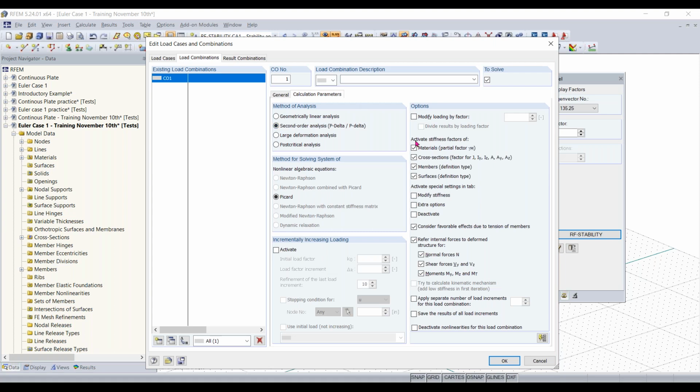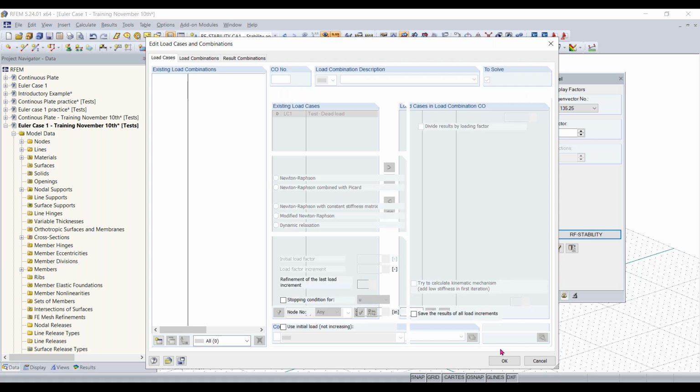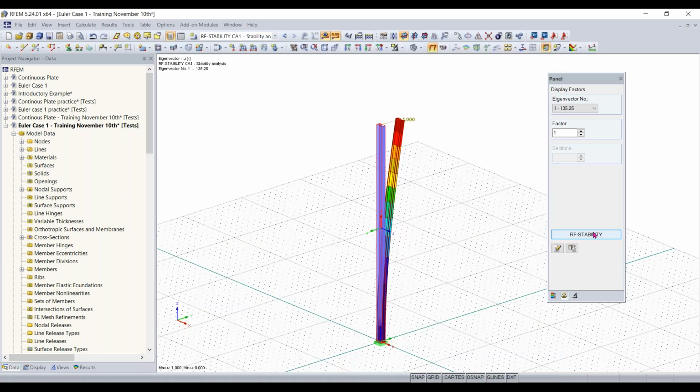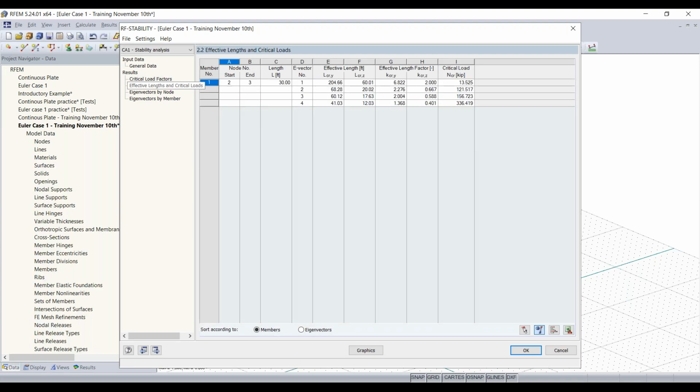Thank you, Amy. So yeah, we can get back to, I'll just delete this load case real quick, and we can go back to the add-on module. Those are great questions though. So I'll just click OK, cancel out of that. Yeah, so back to RF-STABILITY. Again, I was just mentioning the effective length factors. You can find those under the table here, effective lengths and critical loads.